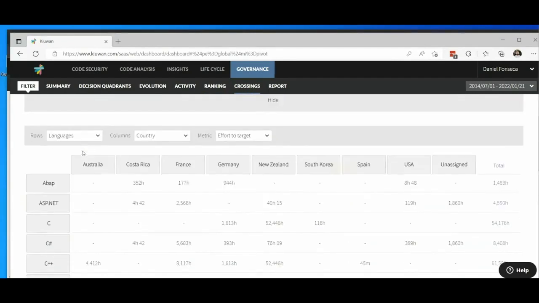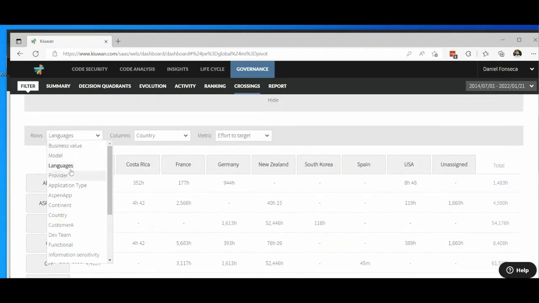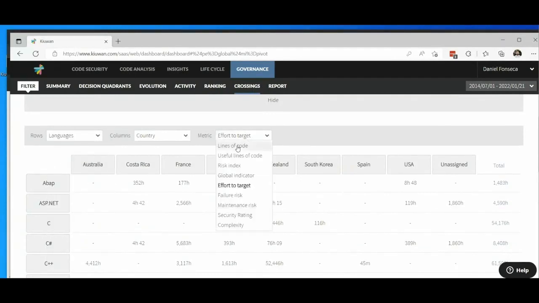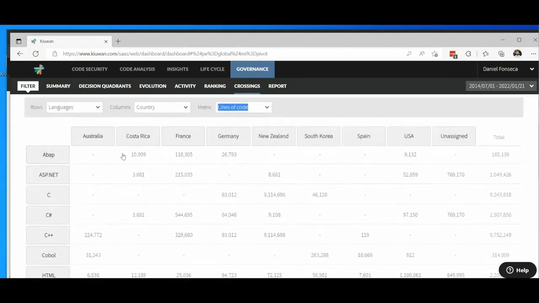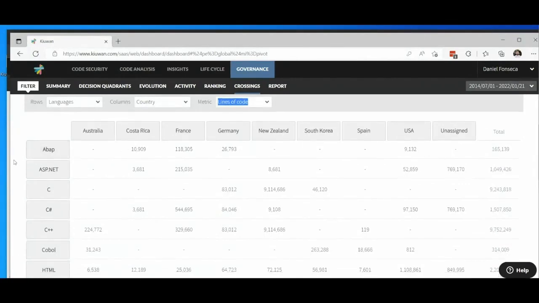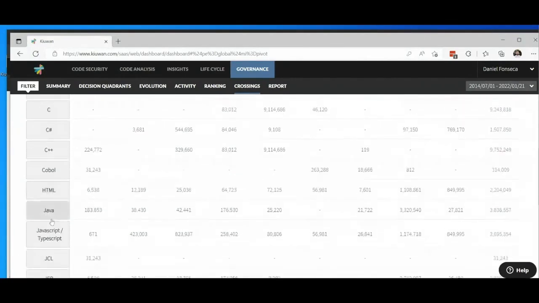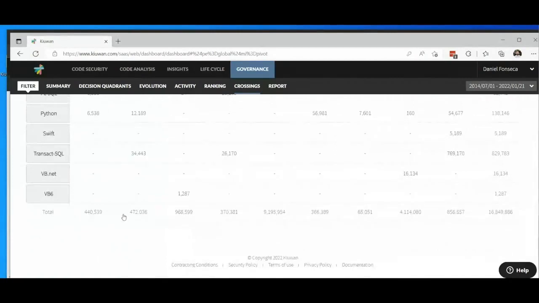Crossings, you can see, for instance, I want to see by languages, what is the lines of code that each country has. So I can see that Costa Rica has this amount of lines of code for ABAP language, for C#, for Java. At the end of the day, I can see the total lines of code that each country is bringing to the baseline of my account.